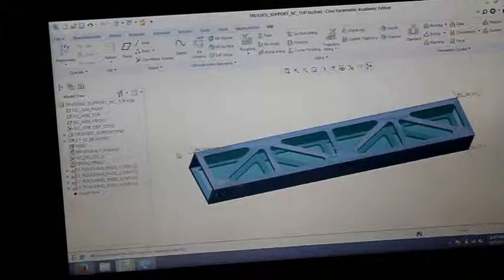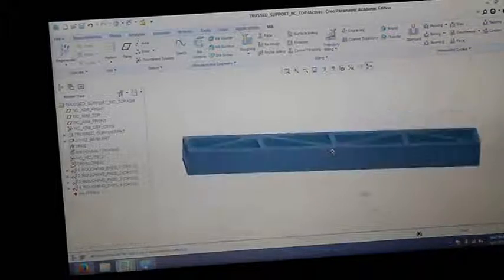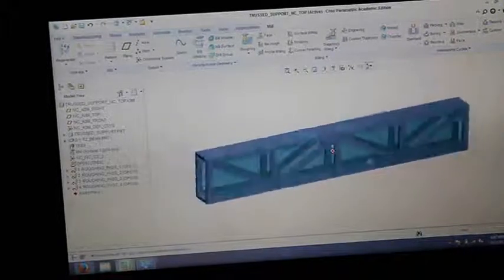So yeah, that's pretty much the entirety of how to make a CNC milled part in CREO. And this is how our FRC team did it.